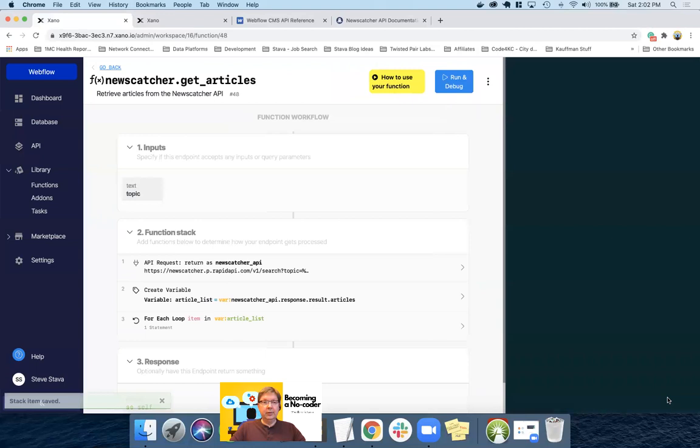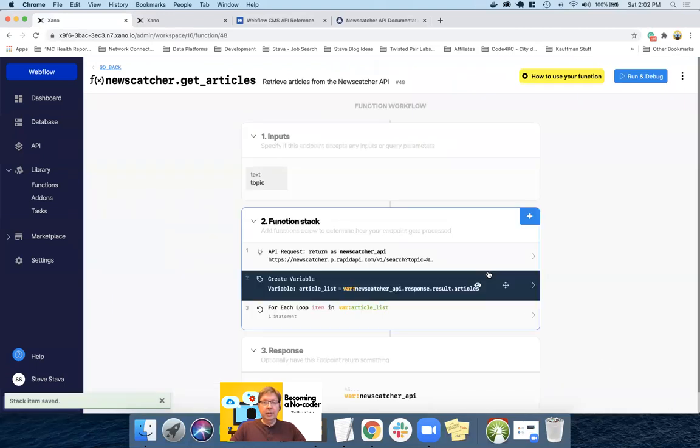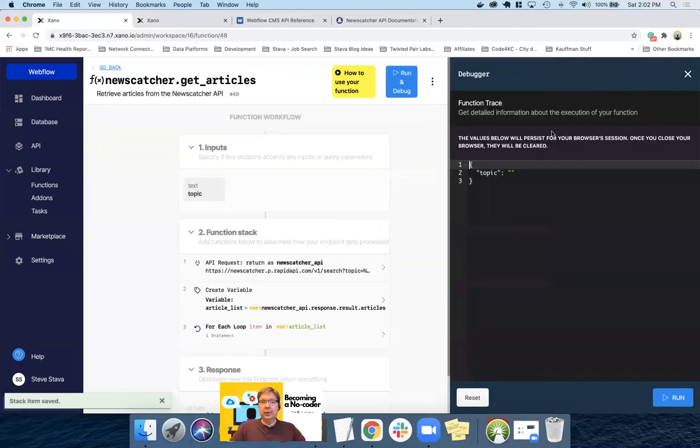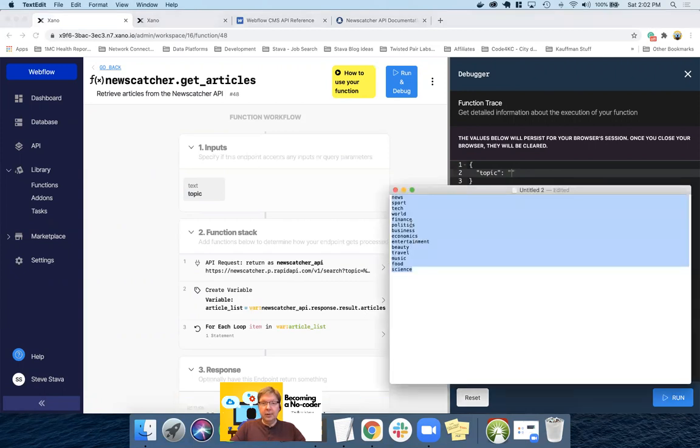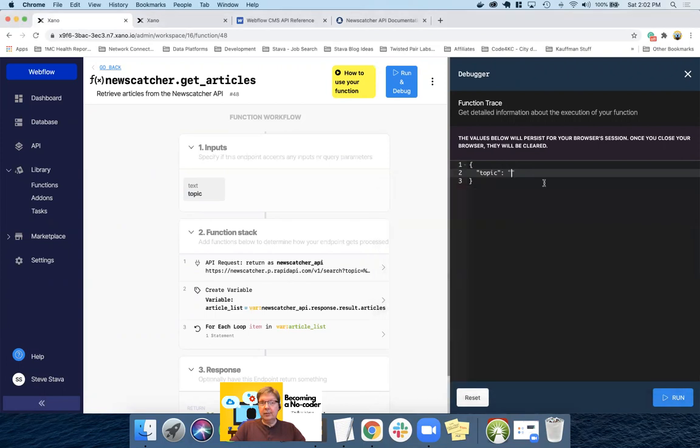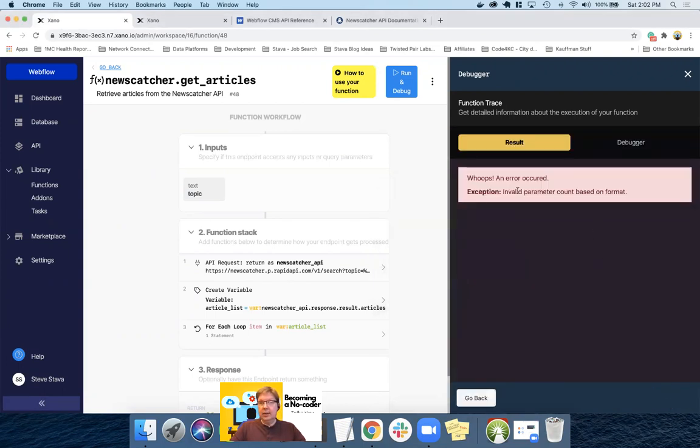I'm going to save this, and let's make sure it's going to work. We're going to hard code a topic of news. Let's see what we have here. What are my options? Do we dare? Let's do politics. And an error. Okay, invalid parameter count based on format.